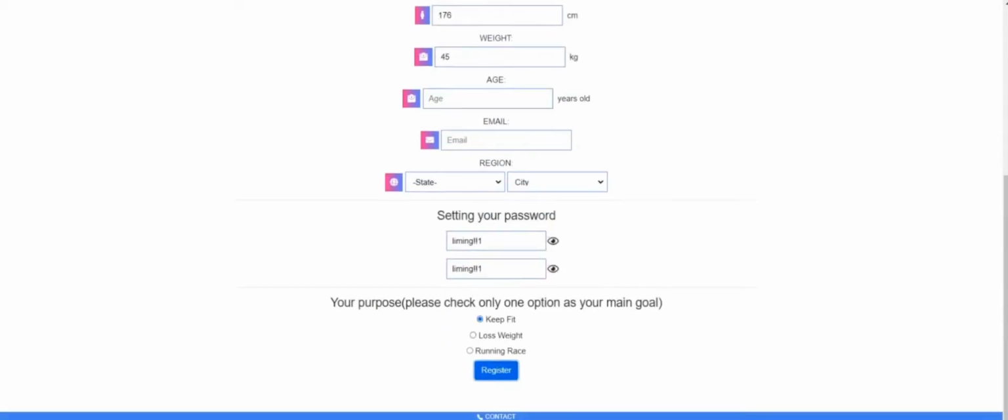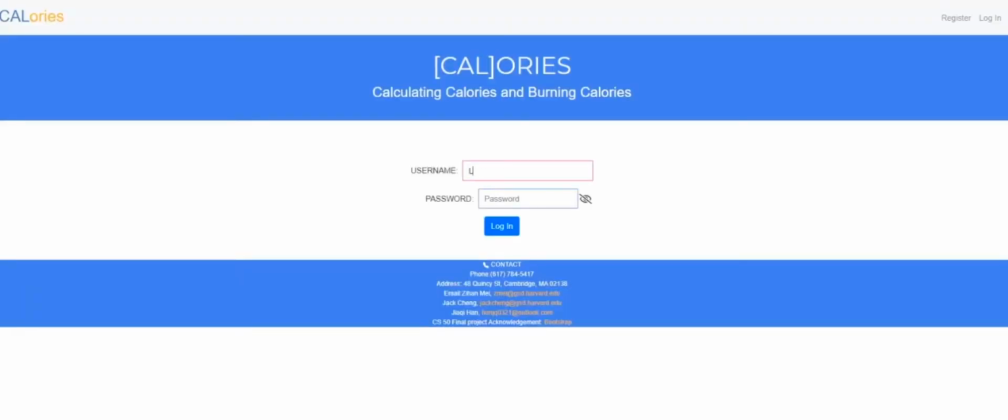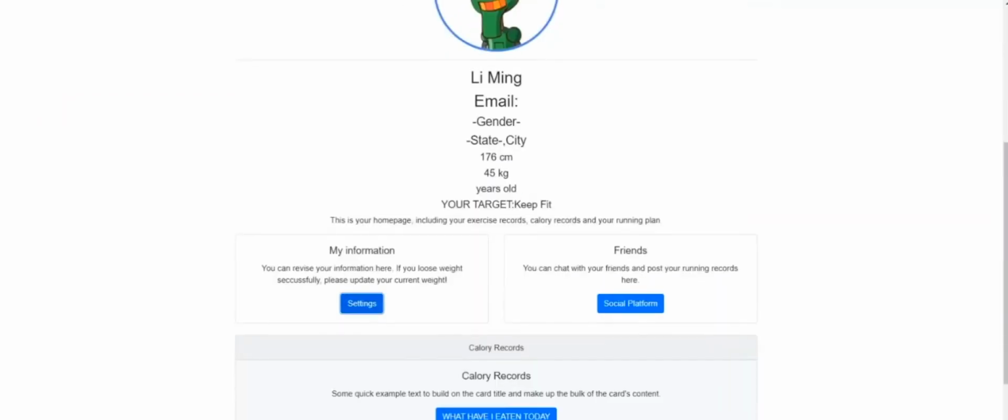After register, you will get a piece of advice based on your body mass index to recommend how many calories you should intake every day. When you log in successfully, you can see your dashboard. Click on the Setting button. You can revise your registered information and change your ID photo from 4 choices.